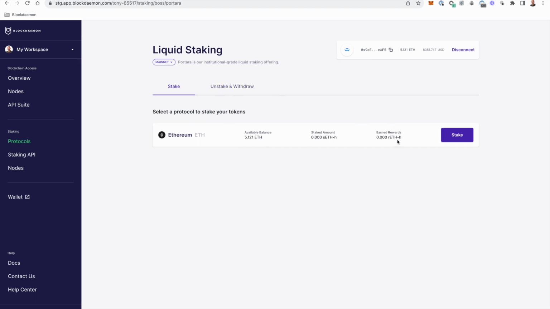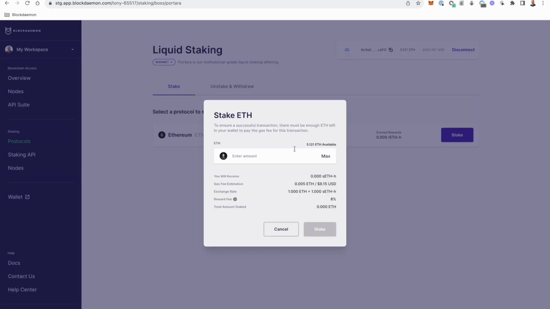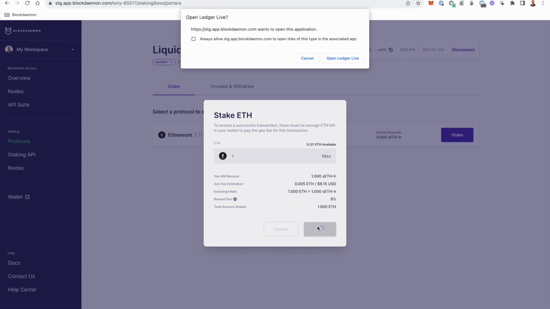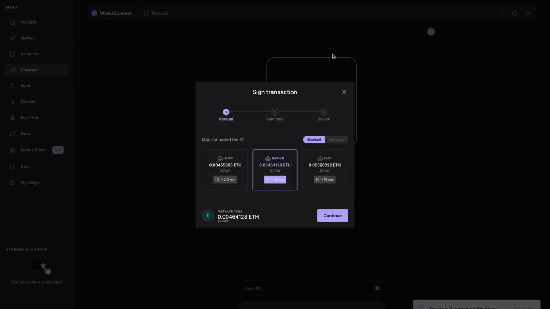So the first thing I'm going to do is use the stake feature to stake 1 ETH. I click on the stake button, enter the amount I want to stake, and then click on the stake button to submit. As you can see, I will be receiving 1 SETH, and the total amount to be staked is 1 ETH plus gas fees. Once I click on stake, I will need to approve the transaction in my wallet.